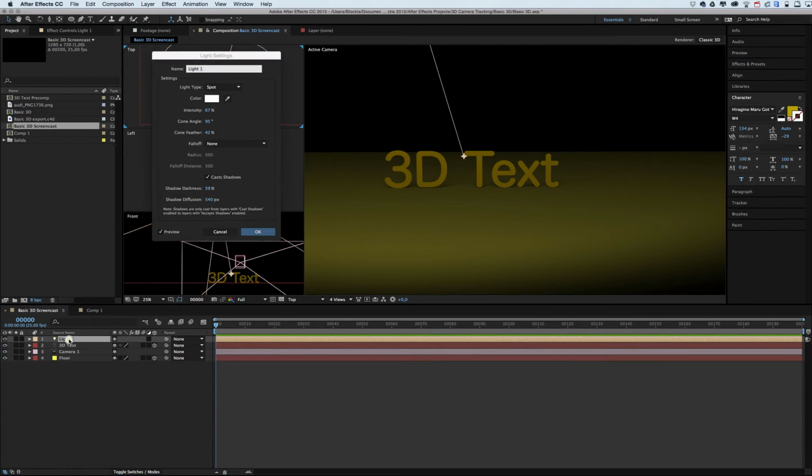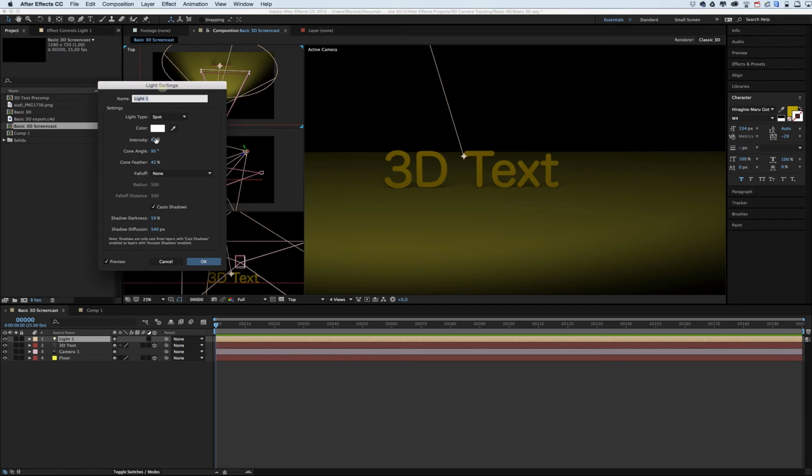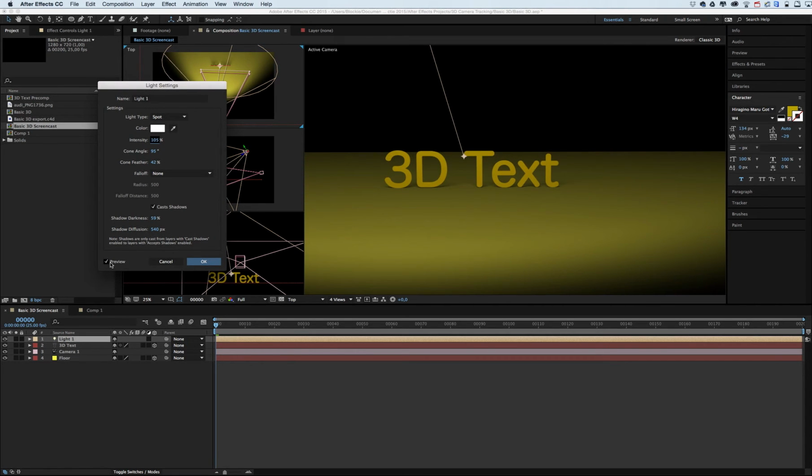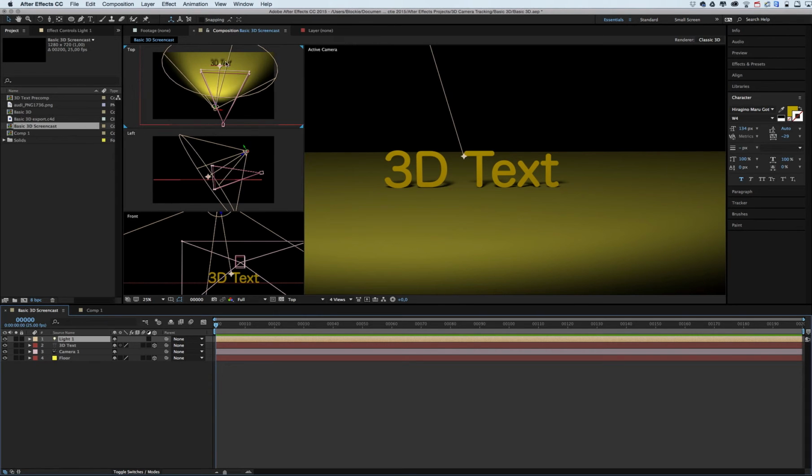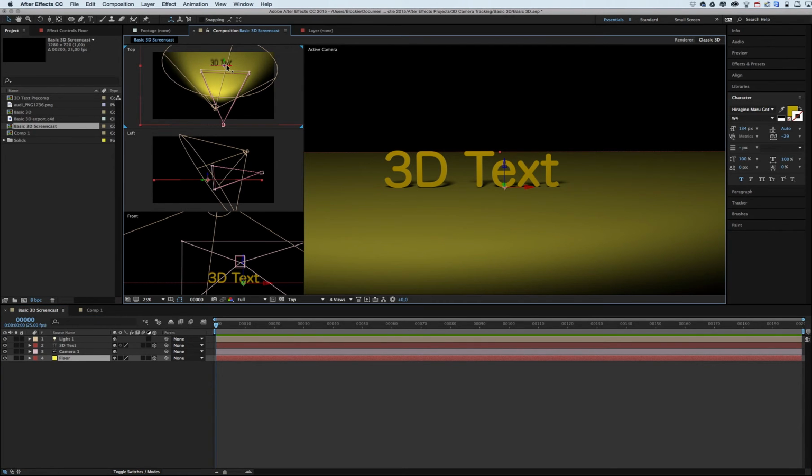I'm gonna double click this light layer and change some of the settings. So I'm gonna increase my intensity a little bit. When preview is switched on, you can actually see what you're doing. And maybe this shadow darkness I can change a little bit, and the shadow diffusion, so you can make a harsh shadow, hard shadow, or you can make a diffuse shadow. And actually After Effects makes some nice shadows very quickly. You can also see them here in the top view.